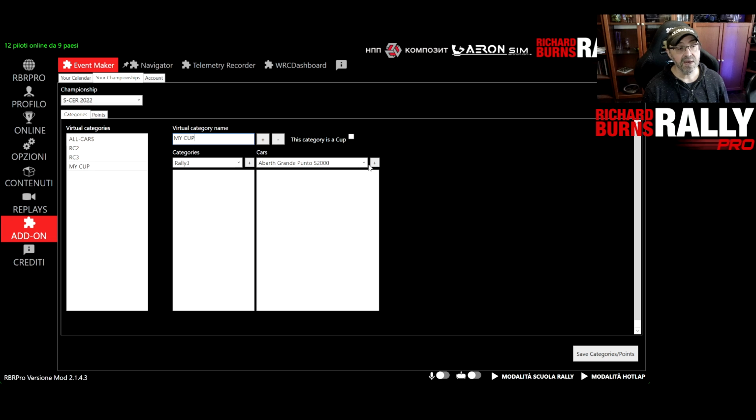Okay, and I will add a car, for example, the Citroën DS3 WRC. Okay. Finally, I have to select this checkbox because this category is a cup. Okay, this way I created a cup whose name is my cup for this specific car. This means that in this championship the Citroën DS3 WRC will be in a separate ranking. Maybe you can have the WRC category as well included in your championship.